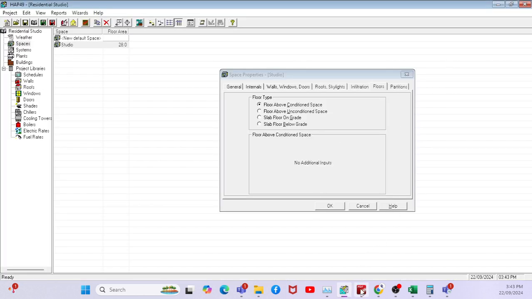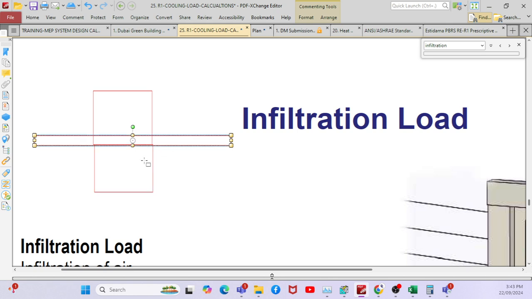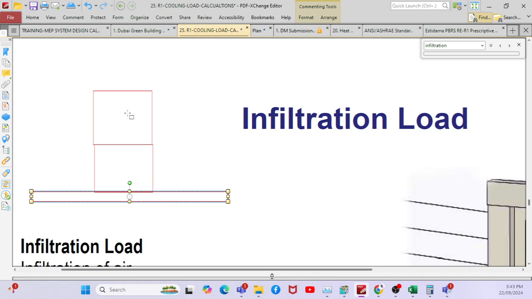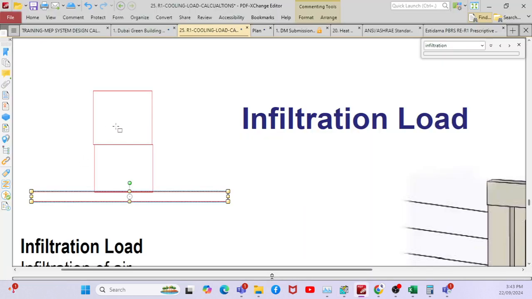What is slab below grade? Assume that this is your ground floor. Your floor is below the ground level, like a basement. That is slab below grade. Now assume that you are calculating this particular room. This is the conditioned space, and here you are calculating the air conditioning load. So that means this is a conditioned load. If you go to the HAP, floor above conditioned space, there is no heat transfer through the floor.